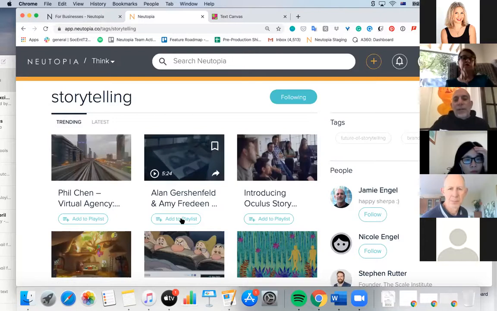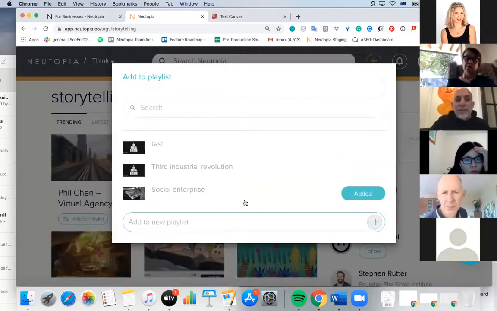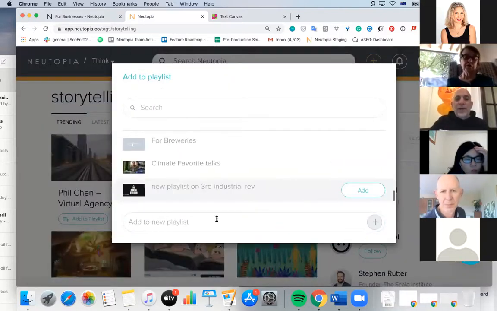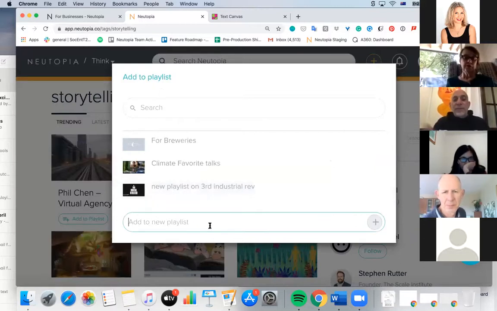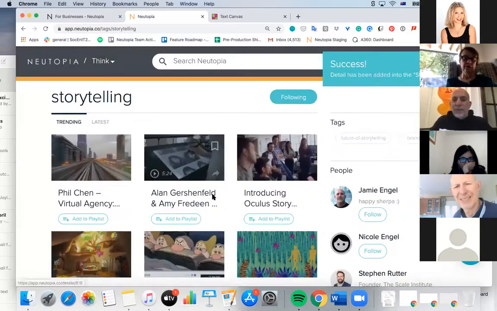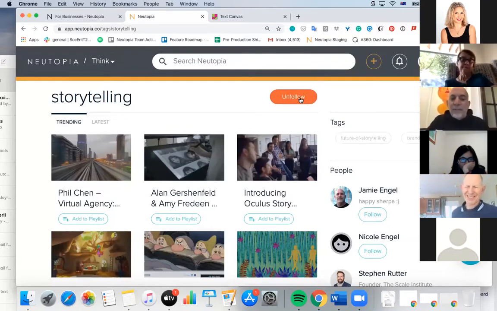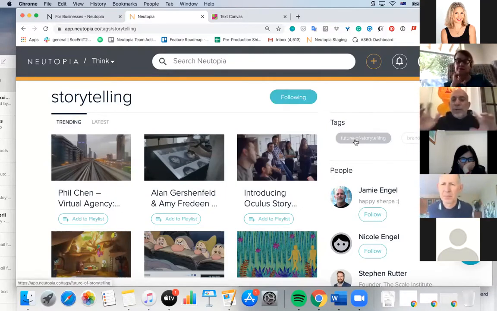Then anyone can add that content into a playlist, similar to Pinterest. So I might do storytelling, and then that would create a new playlist that I could add to. I can follow anything that's a tag, and that will personalize my landing page feed, a bit like Facebook groups. And then also the taxonomy starts to know what's being added, that what are the next door neighbors? So if you're in a school library and you're in storytelling, future storytelling and brand storytelling might be next door neighbors.